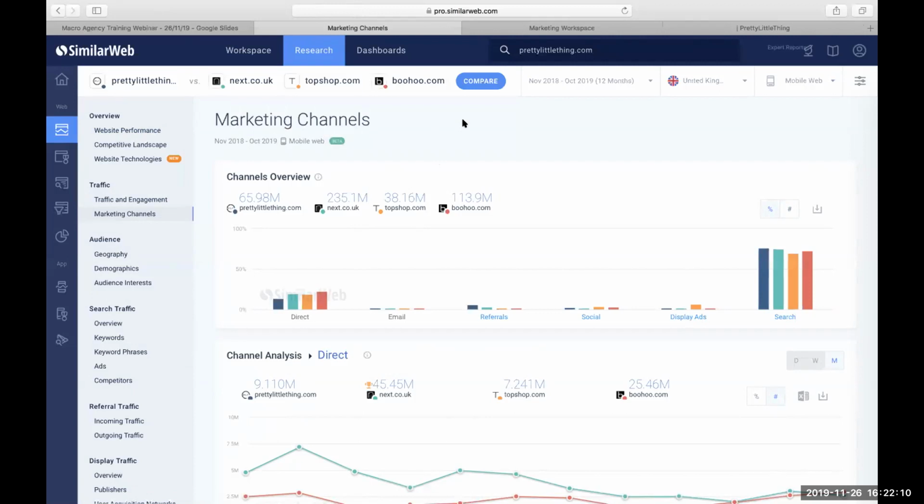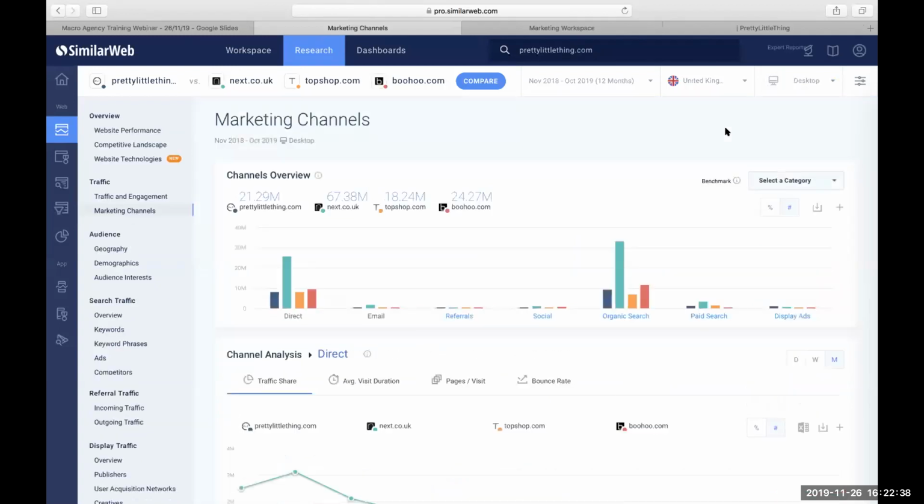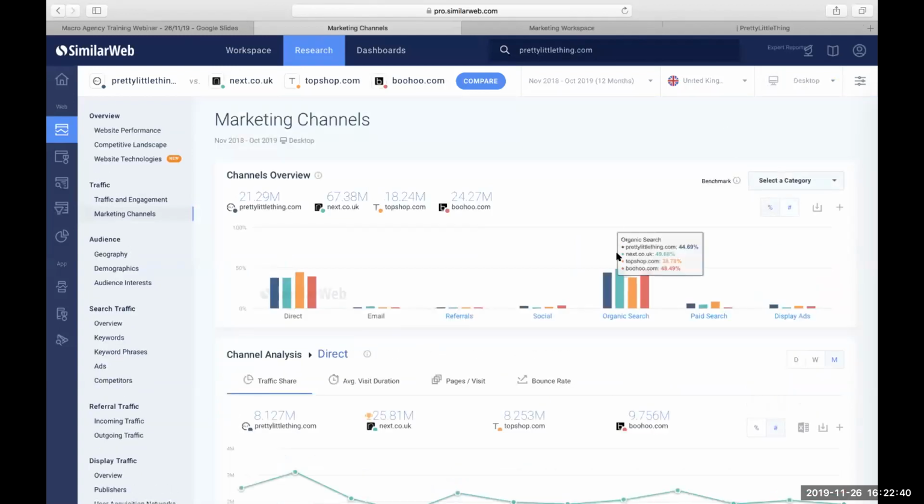And now the results slightly change. So now when I hover over referrals, I actually see that Pretty Little Thing gets about 6% of their mobile traffic from this channel. So this is a sign to us that this channel is clearly still very important to our client, and we can use Similarweb to help them optimize it further, and to help them optimize it on their desktop device if they want. I'm going to come back to referrals and toggle back to desktop because I want to bring your attention to organic search.